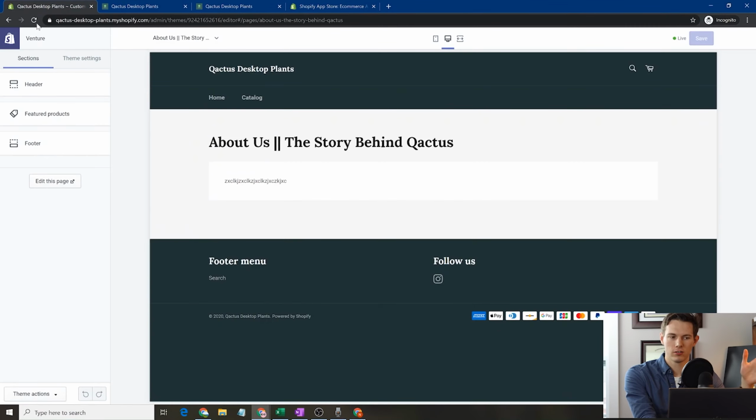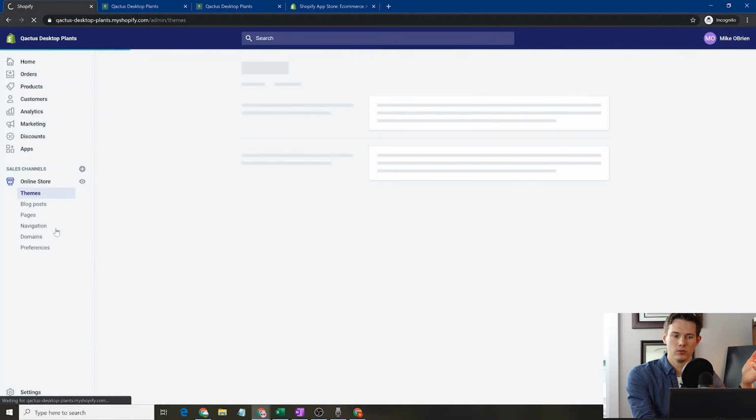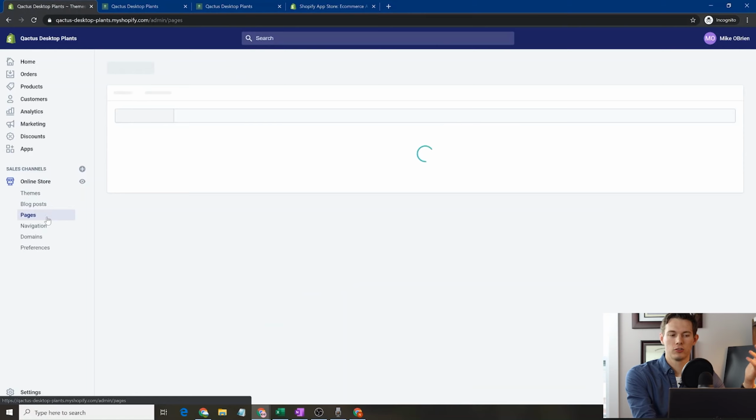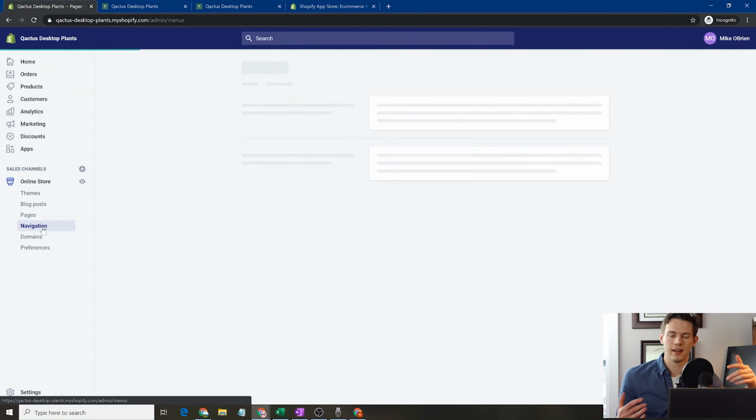Once that's all ready, let's go back to Shopify again. We go down to pages and we can actually publish this page. If we select that, then go up to the top to more actions, publish selected pages, it'll publish it. Now it will be visible to people going to the website. And again, the reason they won't see it on the menu bar at the top is because we didn't add it to navigation yet.